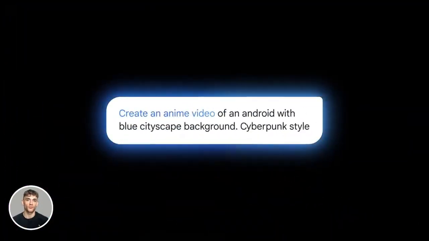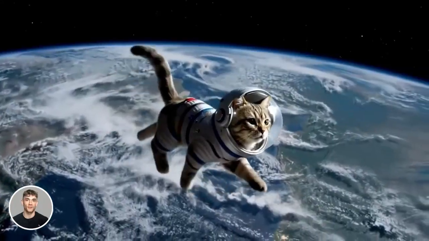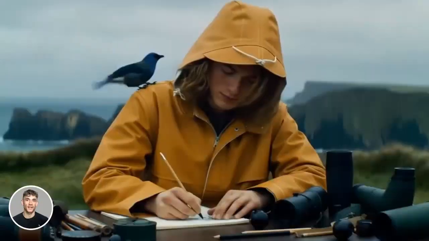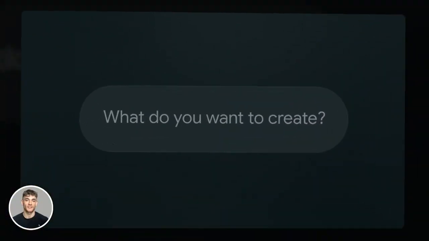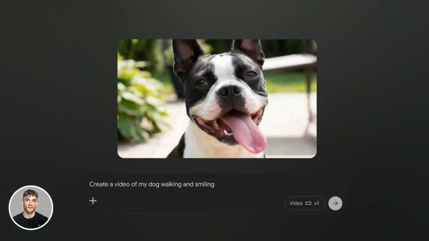Think about how much time people waste trying to word a text prompt perfectly. You write something, you get a result that's close but not quite right. You rewrite it, you try again, you're still not there. Ingredients to video skips all of that. You build the look you want visually first, then generate the video from that.